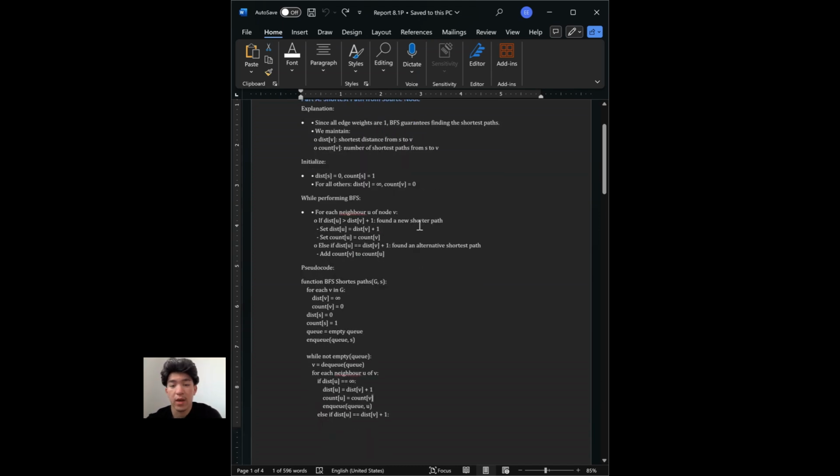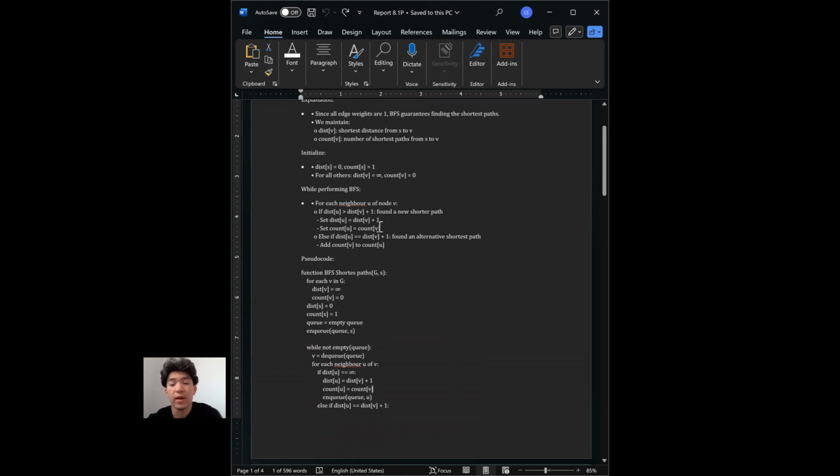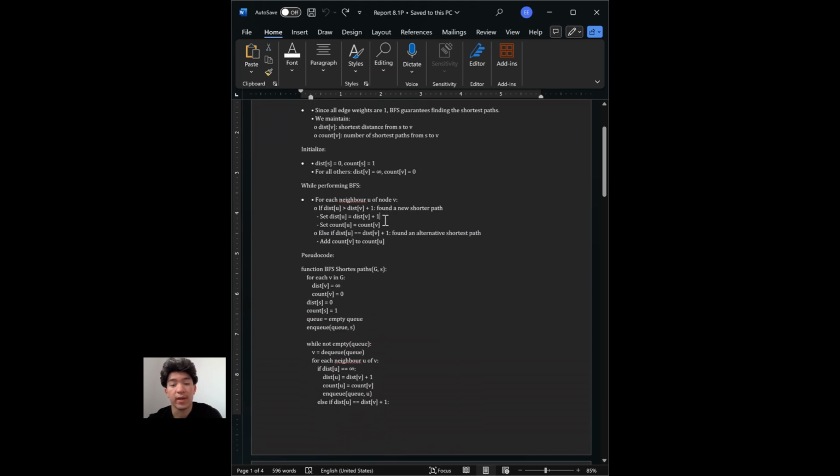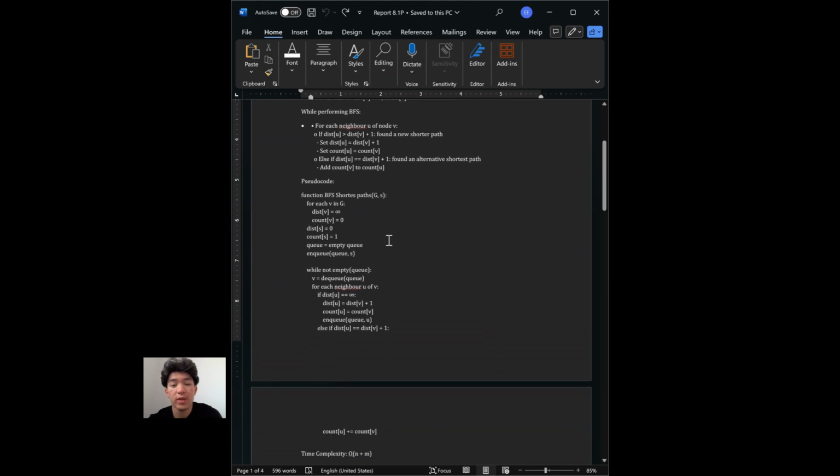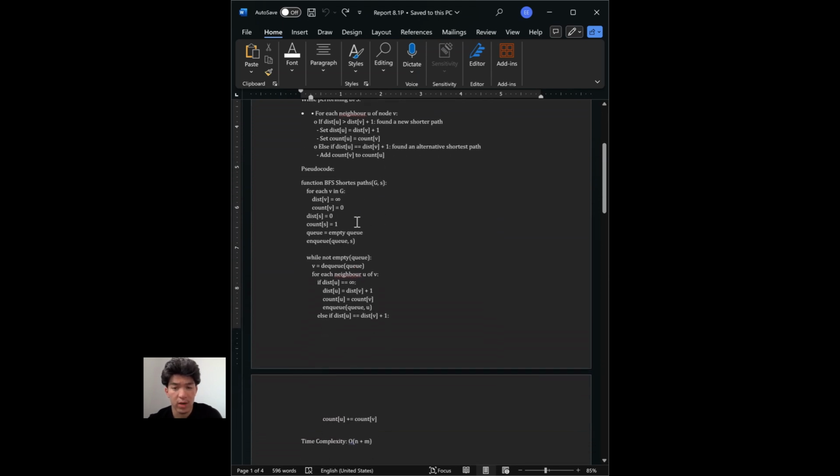While performing BFS or exploring neighbors, if we find a shorter path, we update the distance value, and then we add it to the count. But if we find an alternative path of the same length, we add it to the count. So this pseudocode explores that concept.